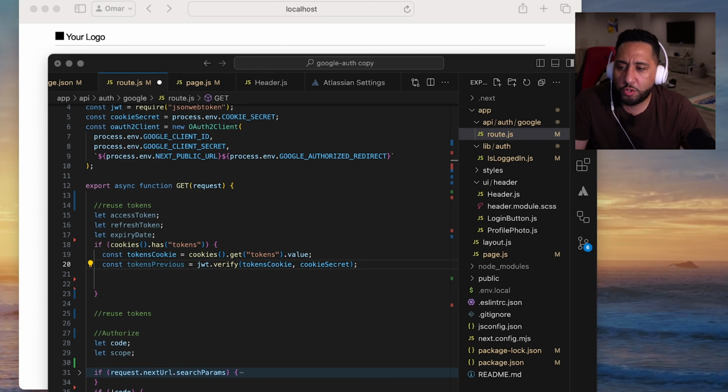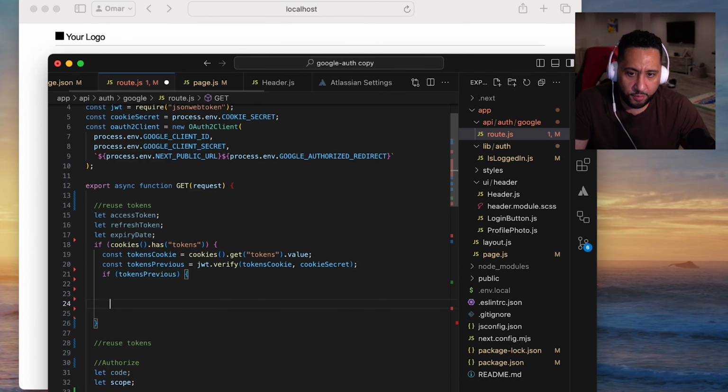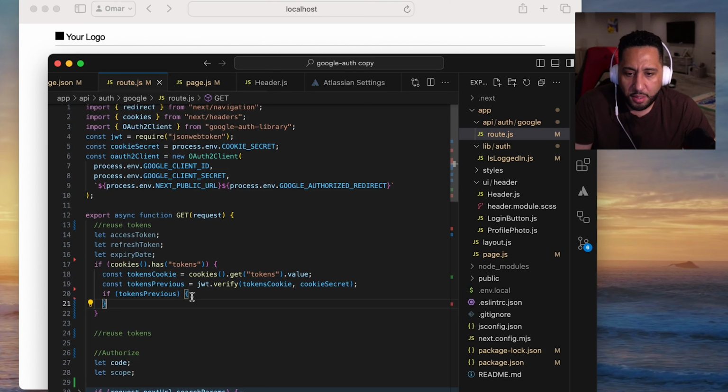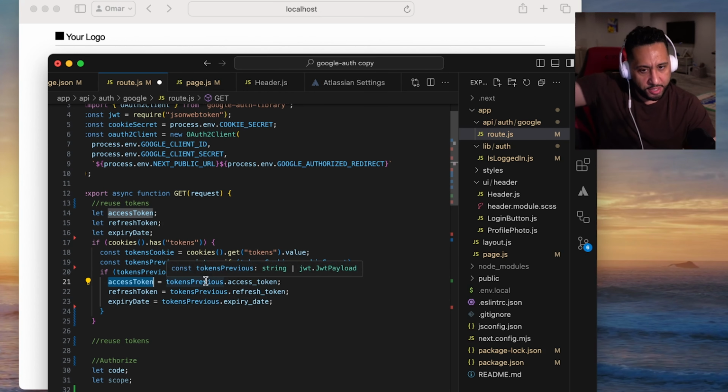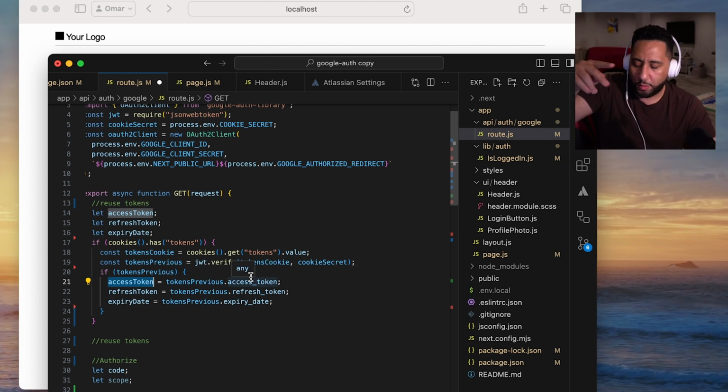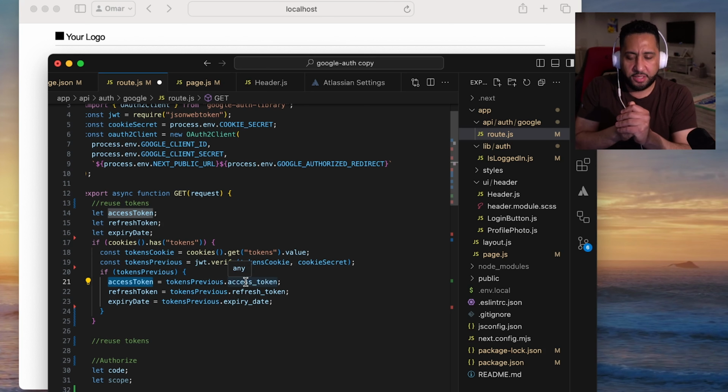But now what we want to do is, once we get those, we're going to say if the previous tokens exist, okay, now let's say access token equals whatever it is from your database. So you want to get the field, or if you're using MongoDB, whatever you're using, just pull the access token and declare a variable. So access token, refresh token, expiration date.